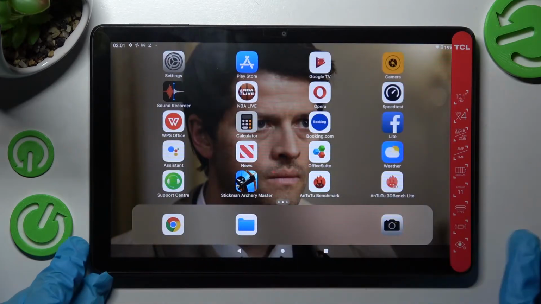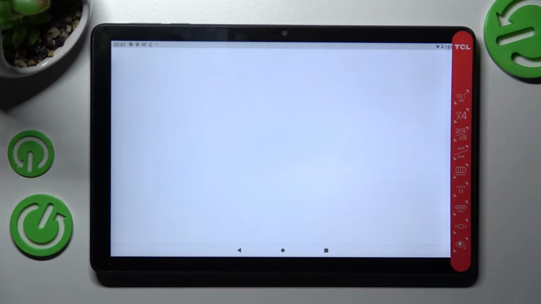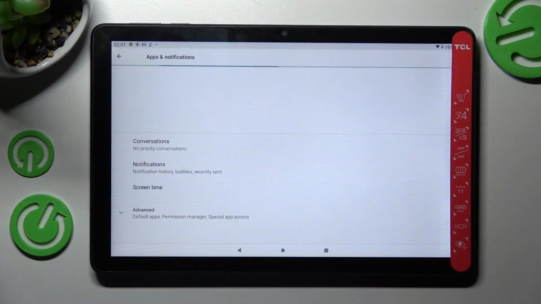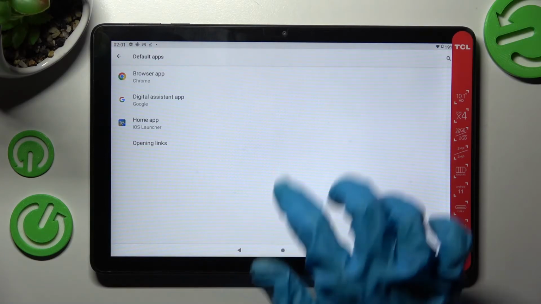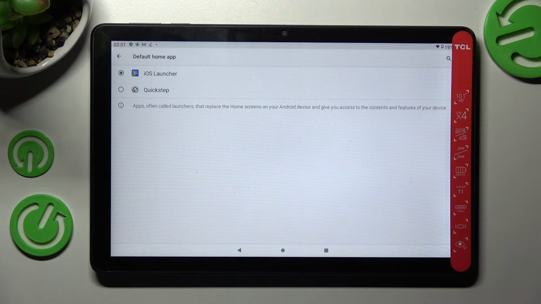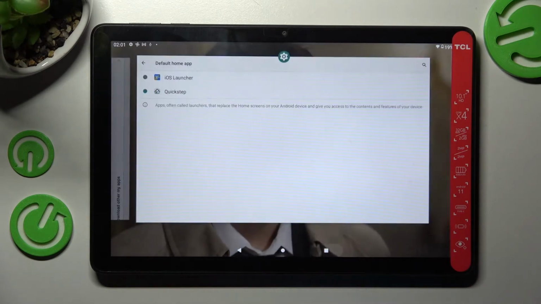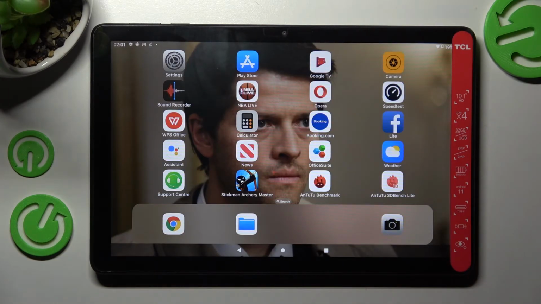If you wish to, you can always switch between your launchers by going into Devices Settings and tapping on Apps and Notifications. From here, you need to click on Advanced and select Default Apps. Now click on Home app and switch to your default launcher by choosing Quick Step, or try an Apple one by tapping on iOS.